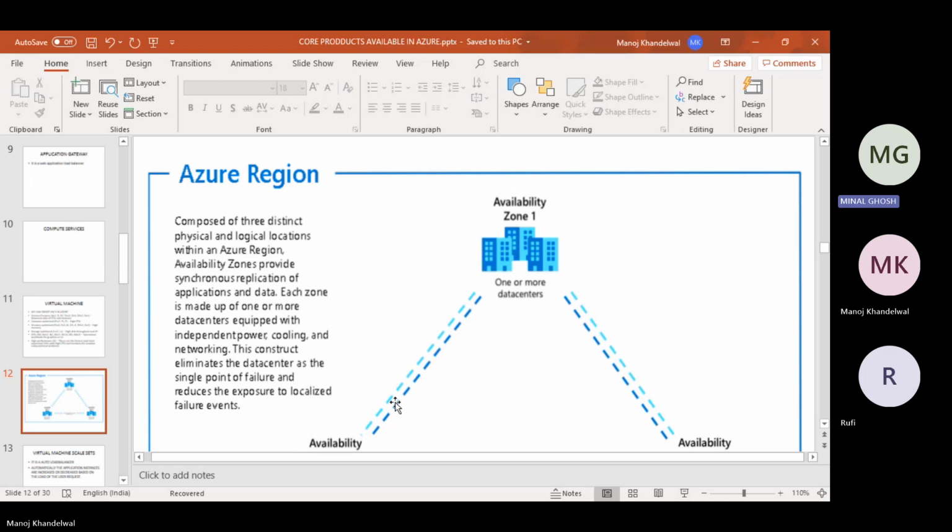Sir, what does cooling mean here? It is mentioned here that it is equipped with independent power, cooling, and networking. So cooling what? Servers require cooling, na, the air conditioning and all. तो ऐसा तो नहीं होगा ना कि supposing the cooling system for one zone fails, it will not affect the other zones. Okay. This construct eliminates the data center as a single point of failure and reduces the exposure to localized failure events.